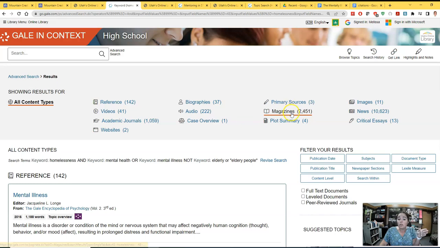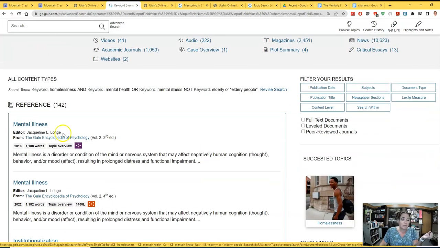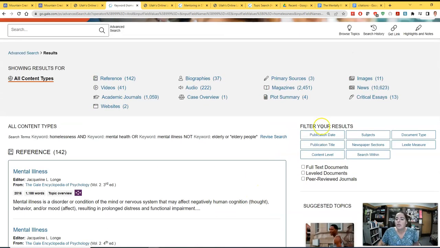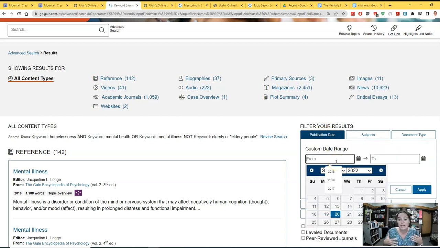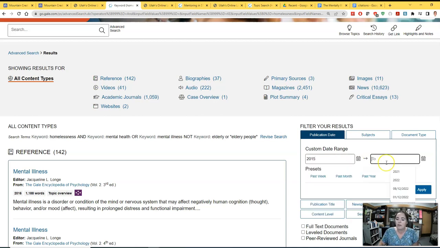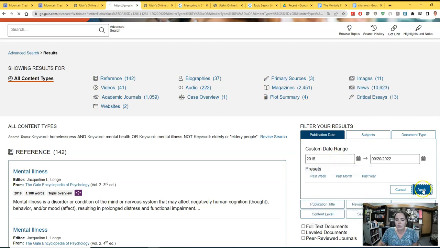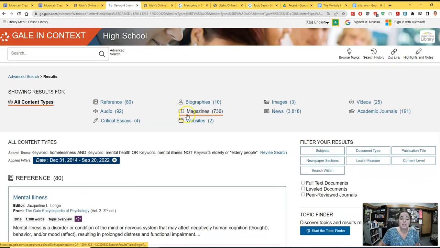If I still don't want to look through 2,400 magazine articles, which I might not, right? Some of these might work, but some of them might be too much. You're going to go over here and filter your results, okay? So the first thing I like to do is filter by publication date, because when we're doing academic research, most often we want it to be current. So I'm only going to want articles that go from 2015 to 2022. That should narrow my search just a little bit. So if I just change it so that I only want current articles, that should help. Yeah, look, that dropped down my magazines from 2,000 to 700.